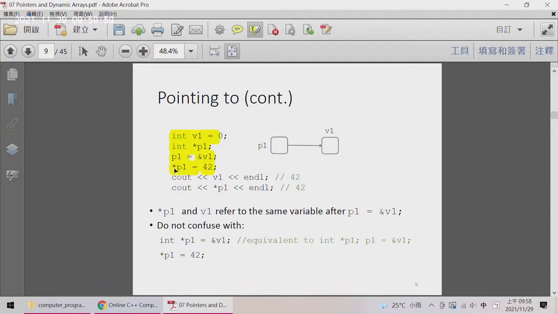And here we use the dereferencing operator star P1. So after these statements, we can print out the value. We can print the value of V1 and star P1, and the two values are both 42. So star P1 and V1 are the same, they refer to the same variable.